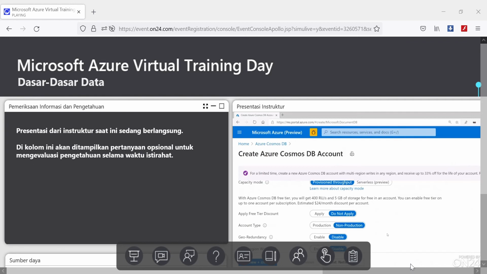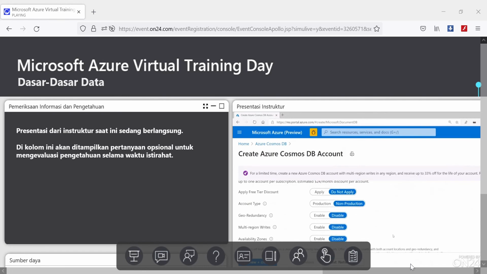And so if we apply this discount, we actually save around $24 a month. But I'm not going to apply it because I've actually already created an Azure Cosmos DB account, so it's not going to be applicable to me. I can also choose what kind of Azure Cosmos DB account this is. So is it a production one or a non-production one? I'm going to leave the non-production one because this is a demo Azure Cosmos DB.